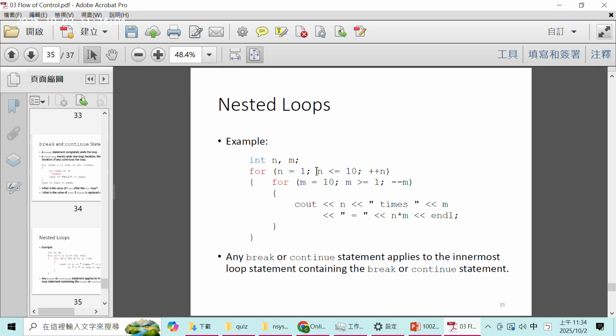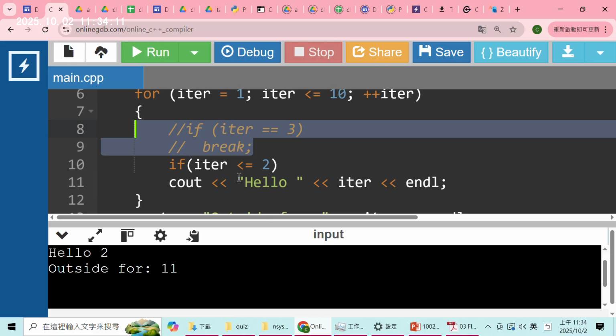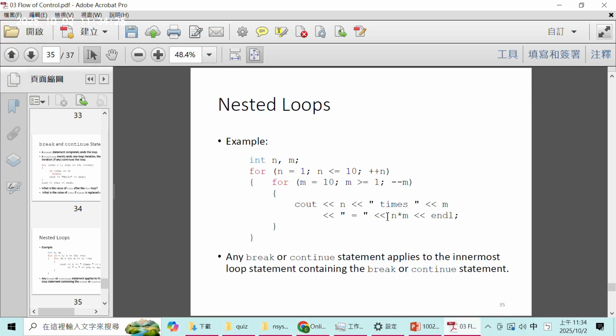Next, I will talk about nested loops. The for loop allows you to create a sequence. A sequence is one-dimensional. When you want to create a two-dimensional sequence, you need to use nested for loops. Like an array is two-dimensional. You need to determine the row number and the column number. So if you want to create an array, you need to use nested for loops.